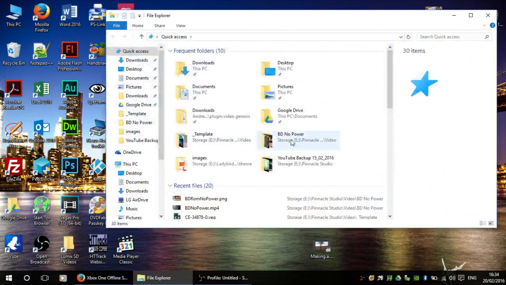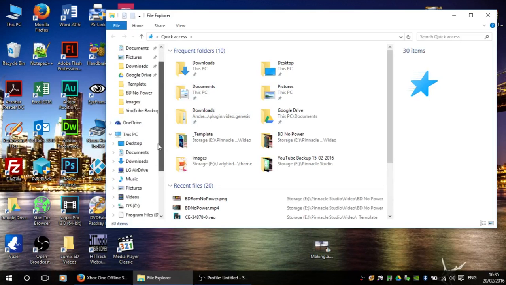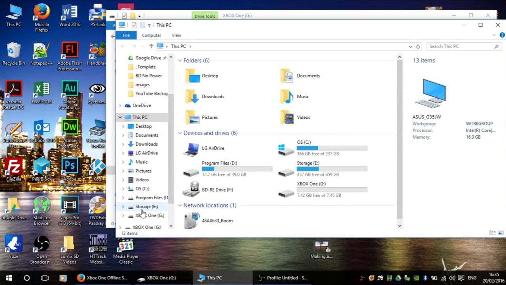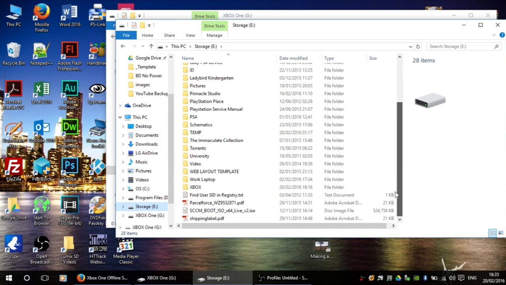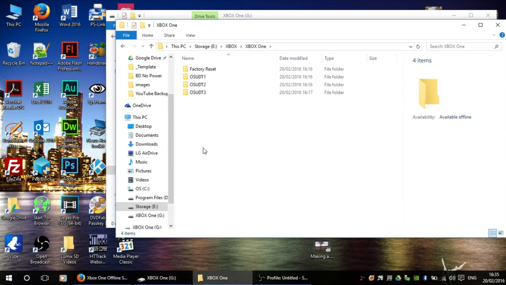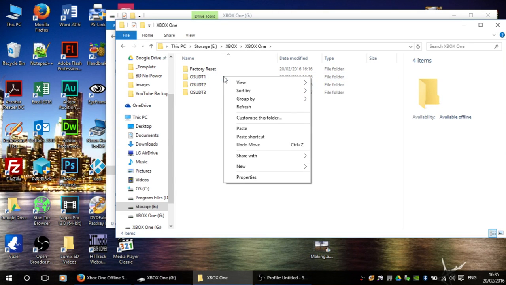If we go back and have a really quick look at our G drive, you'll be able to see that we have our USB stick and it's completely empty. As I was saying earlier, what I've done is I already have this software in here. I've actually got all three of the OSU tools and the factory reset tool, just for the hell of it. So we're going to start at number one and work our way forward.